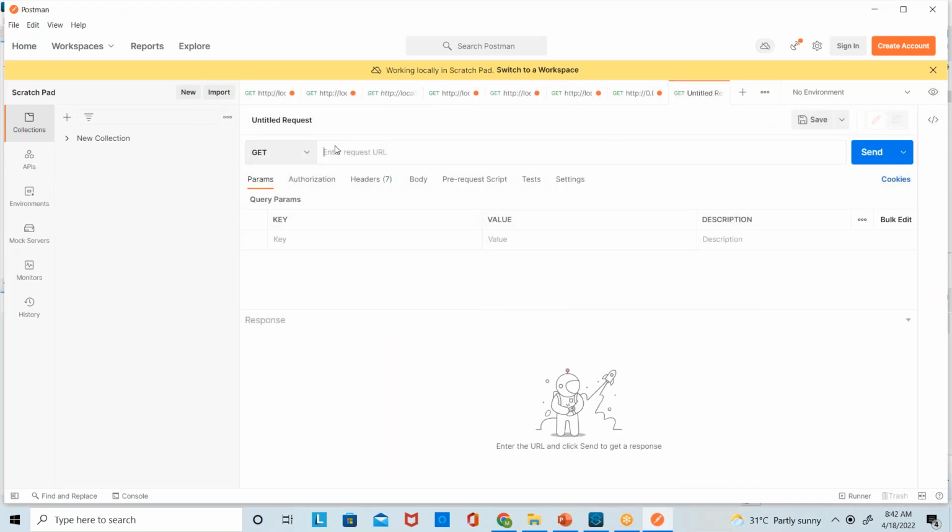I'm writing a fresh request. Why am I writing a fresh request every time? Exactly to get used to the process. http://localhost:8081, the port number, /flow. This is the path which I have given in the listener. Now I send the request.